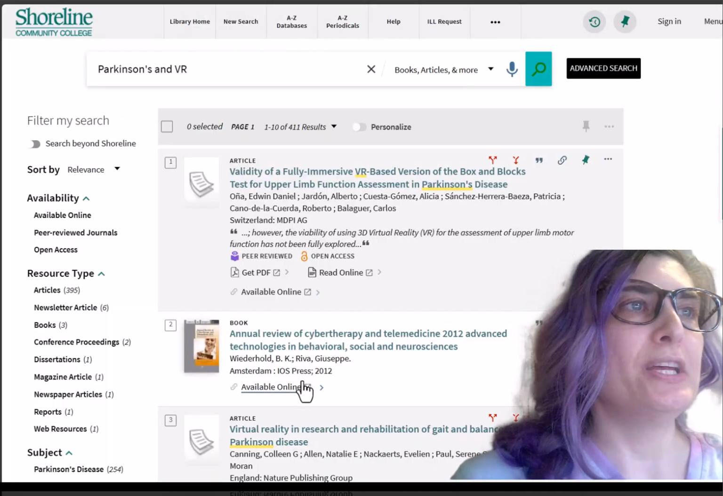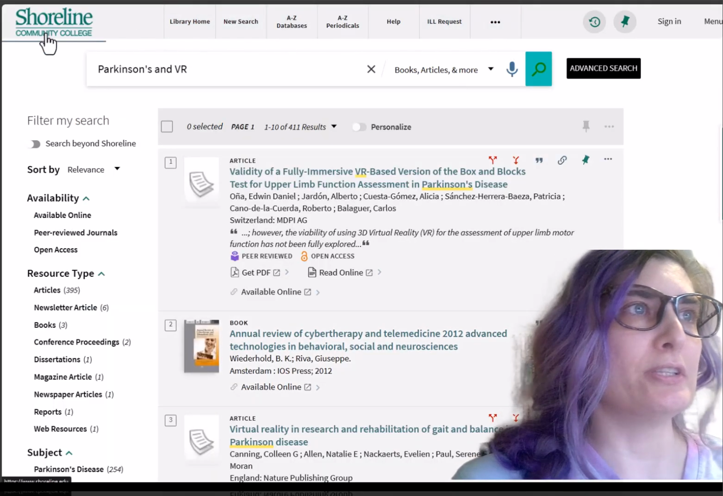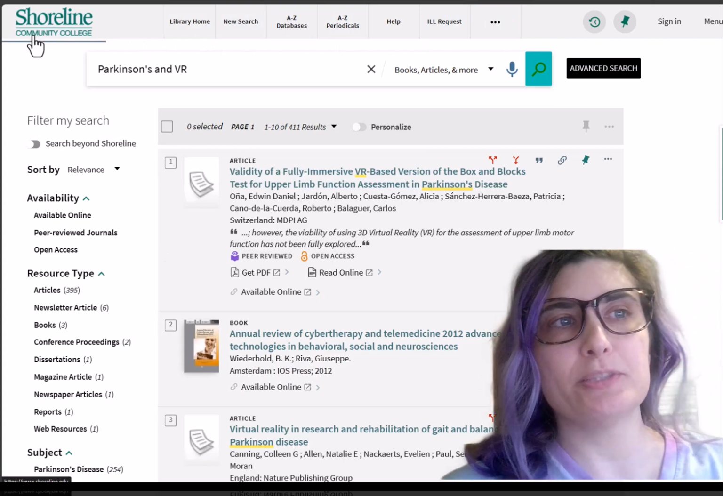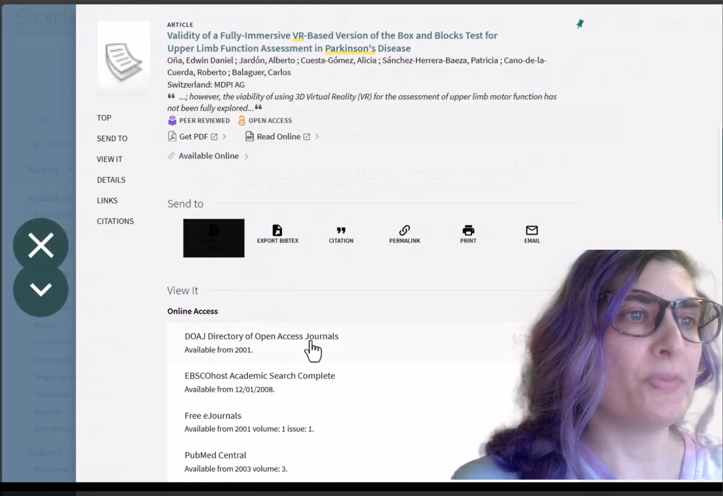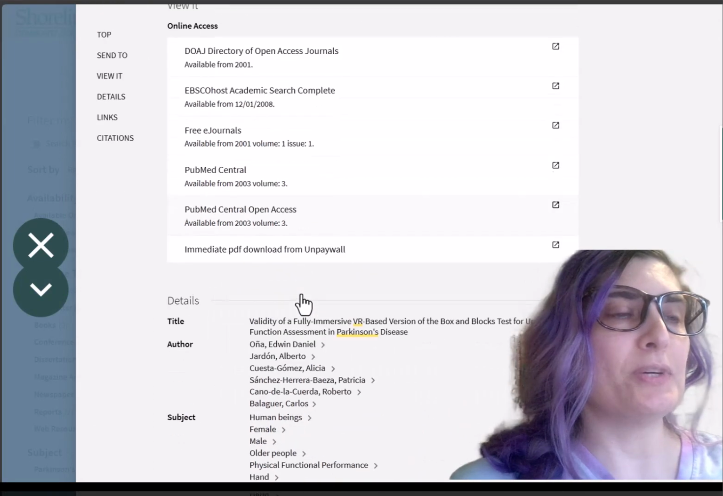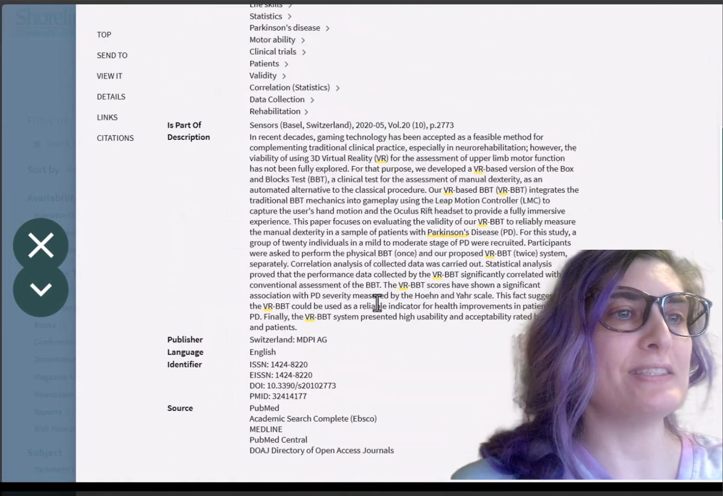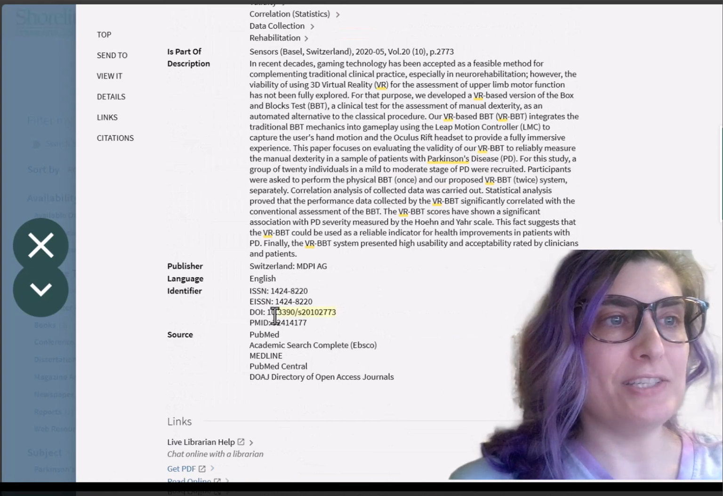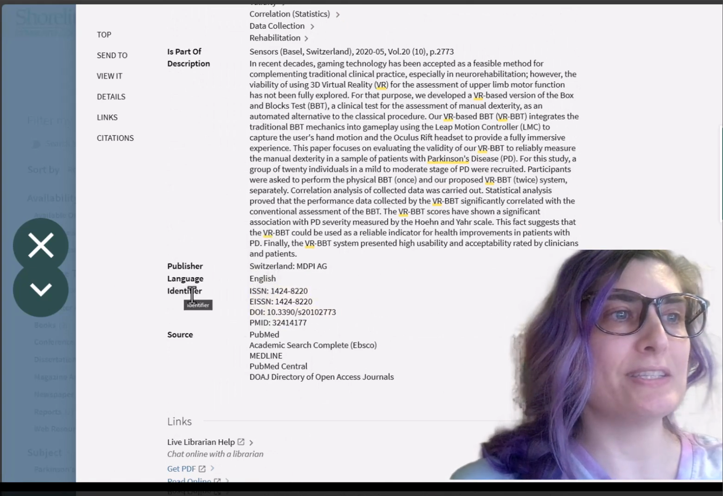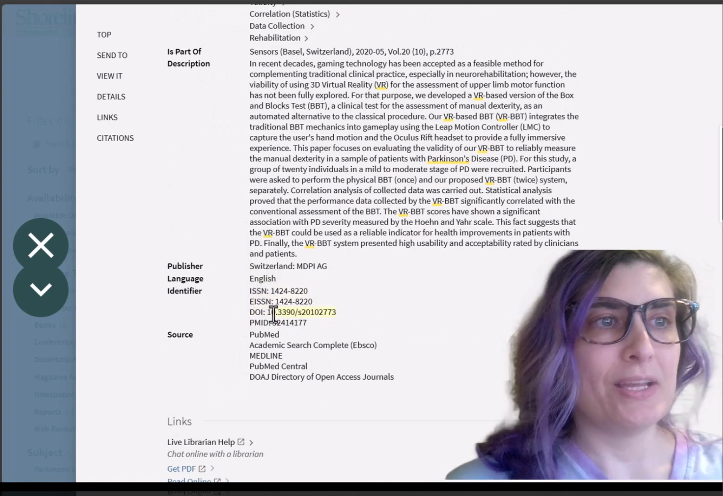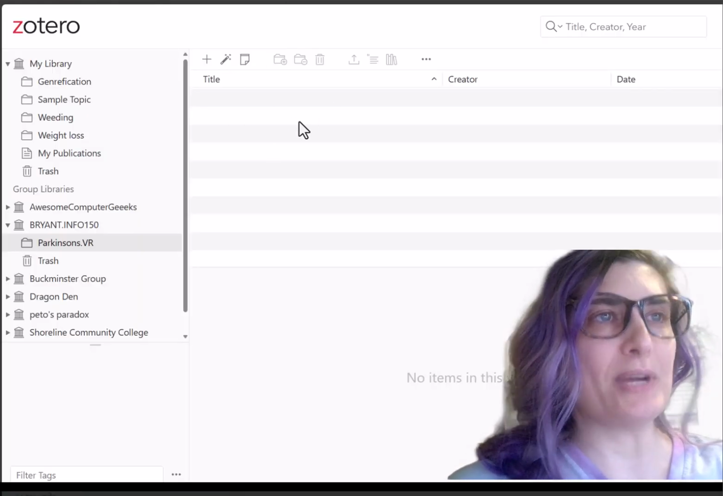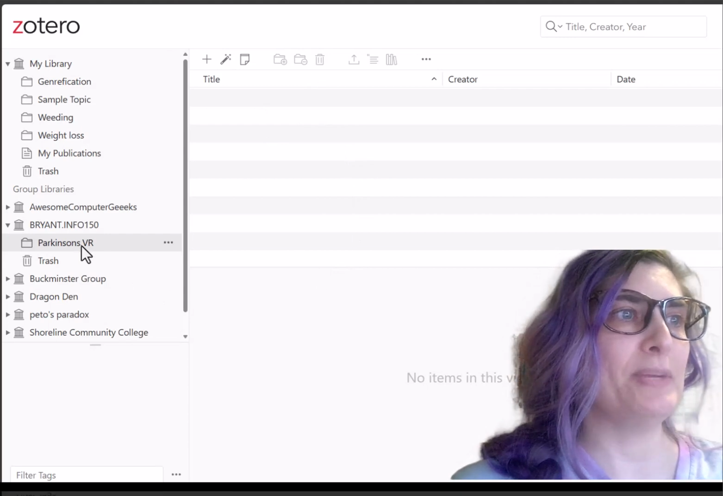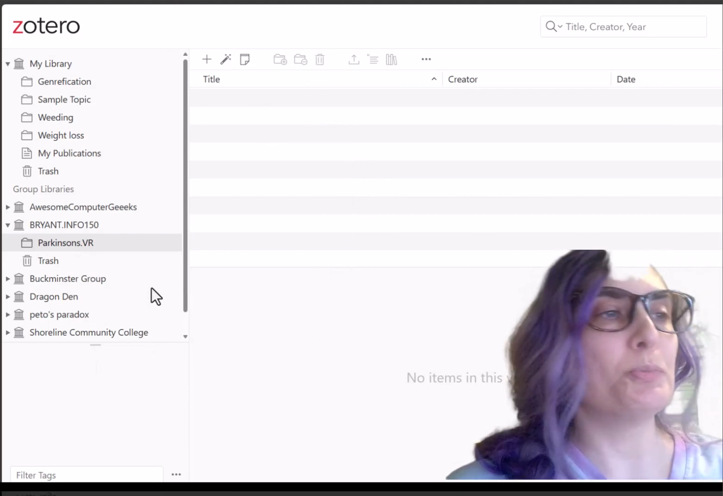For example, let's say you did some research on the Shoreline Community College Libraries page, and you find a peer-reviewed journal. The first thing I want you to skim for is to see if it has a DOI. If it has a DOI, it will be down here in this section called identifier. I want you to copy it and then go back to your tab that has Zotero and make sure you're in your group library.